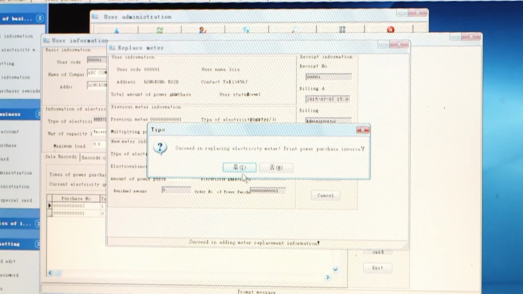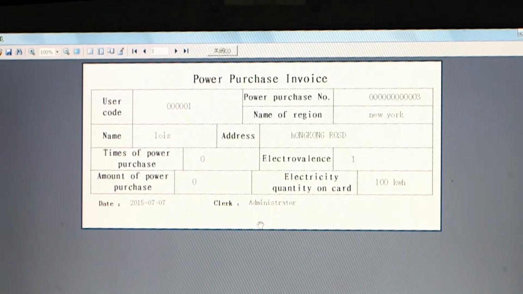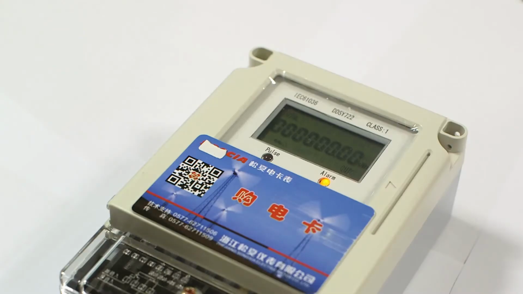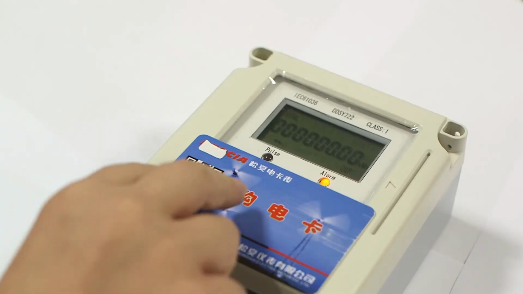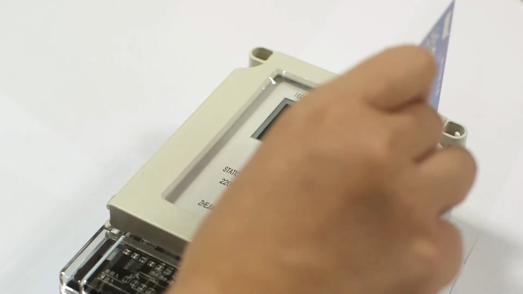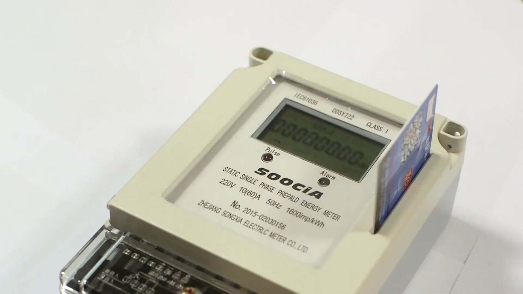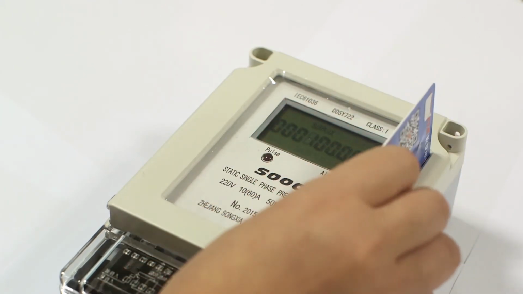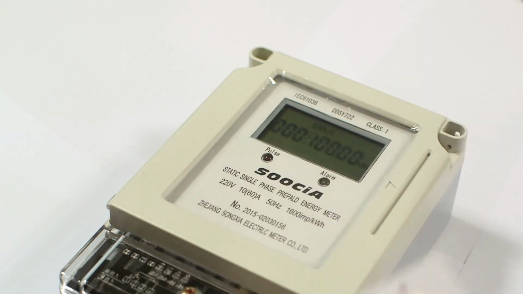If you want to print the invoice, click Y for Yes. If you do not need to print the invoice, click N for No. This is the power purchase invoice. After meter replacement, we insert the card into the new meter. And now the new meter can be used.